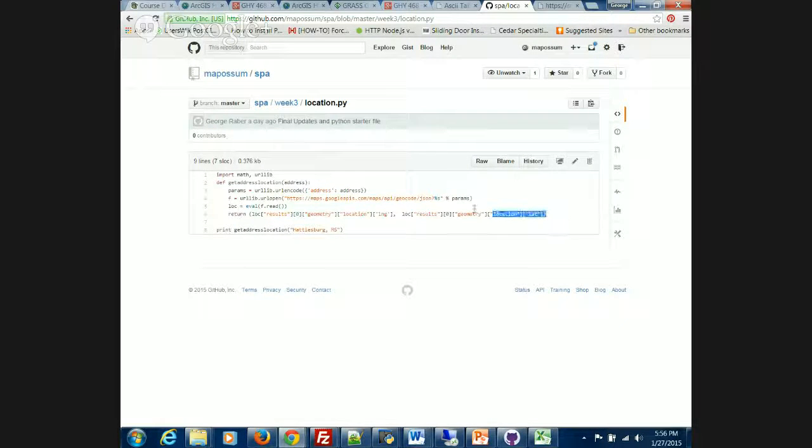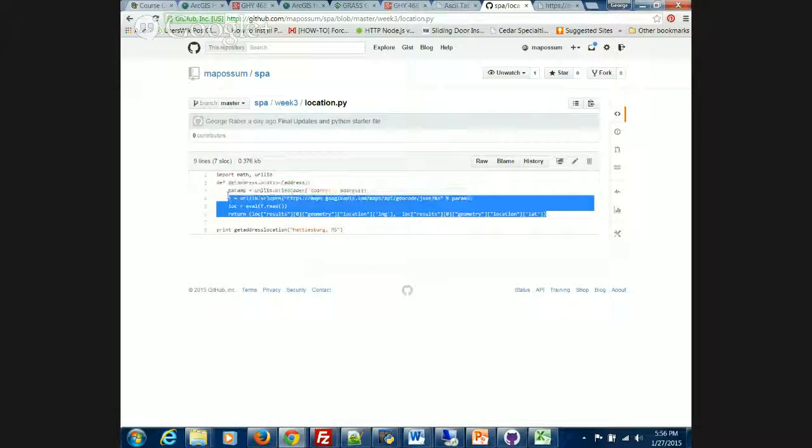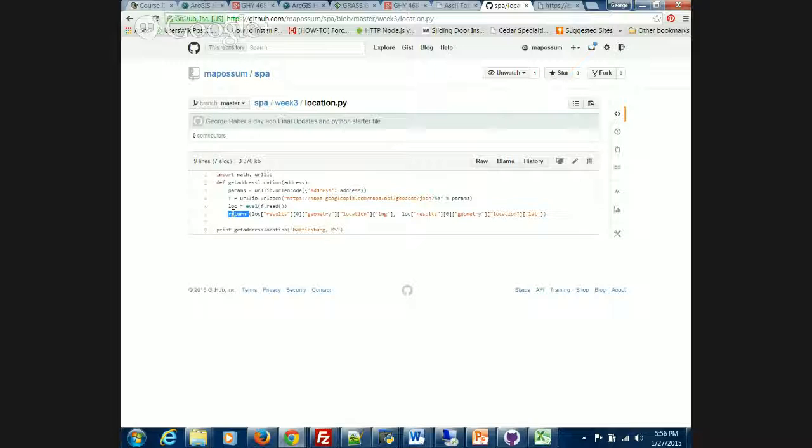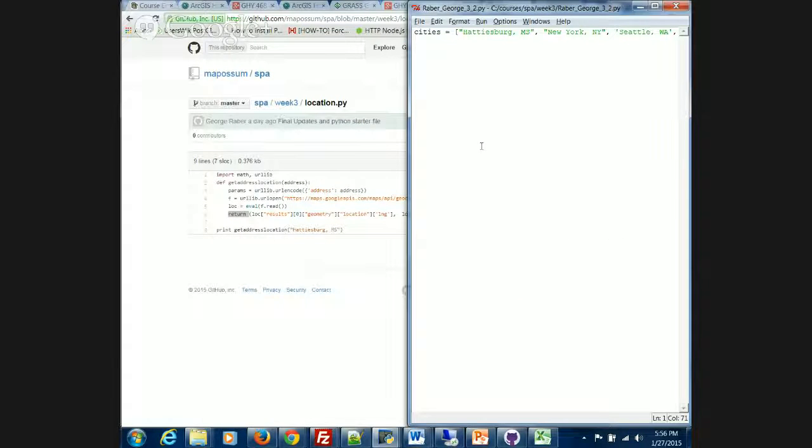You don't need to know how this works. It is fairly simple. It's only 4 lines of code, but you do need to know that it returns a tuple. And so what we're going to do is write a function that turns our Hattiesburg, Mississippi, New York, Seattle, Washington. Instead of those values, it's going to return a list of tuples. The tuples are going to be the data points. So we will do that together.